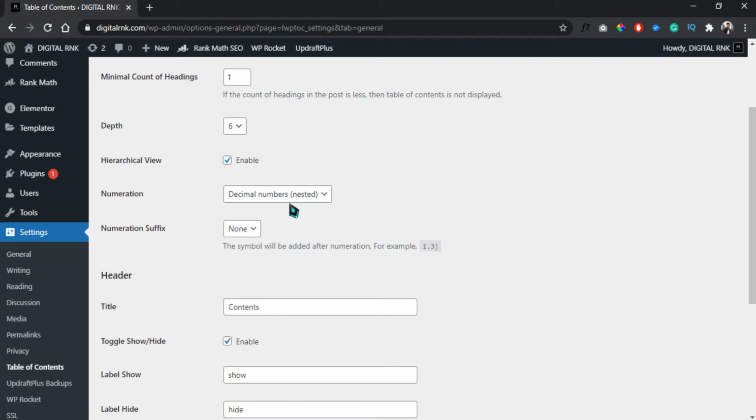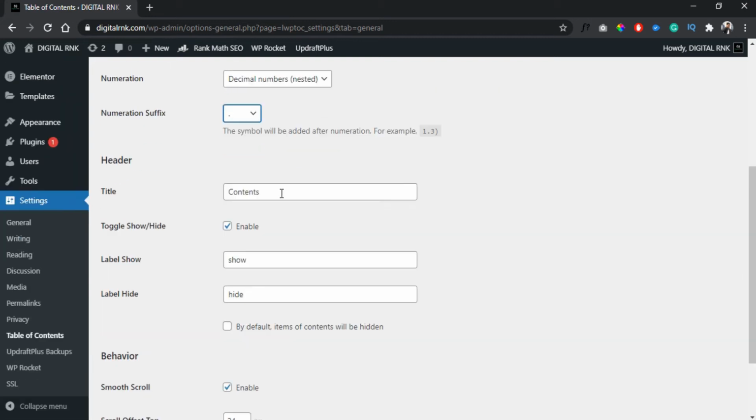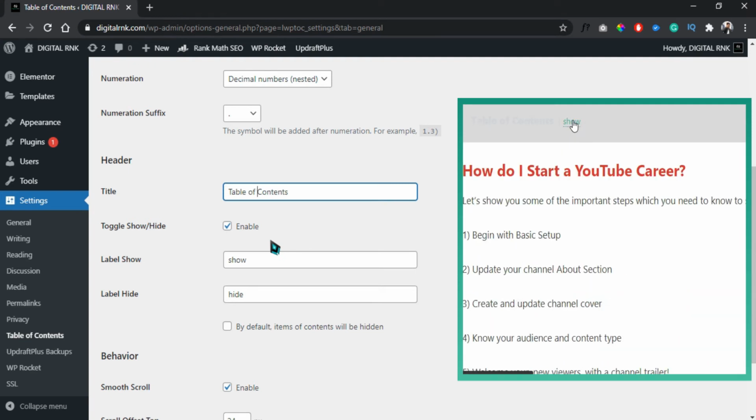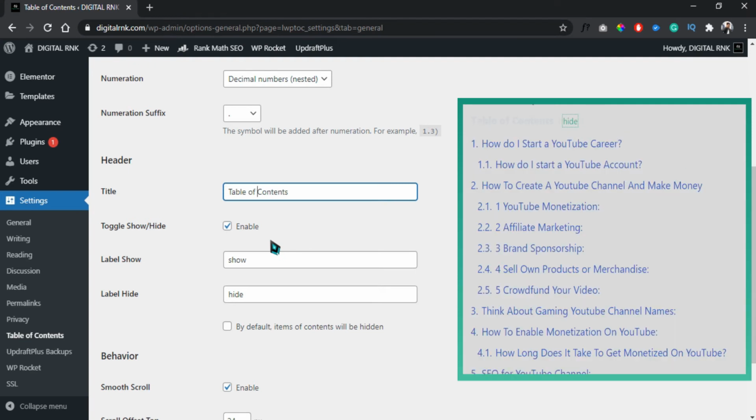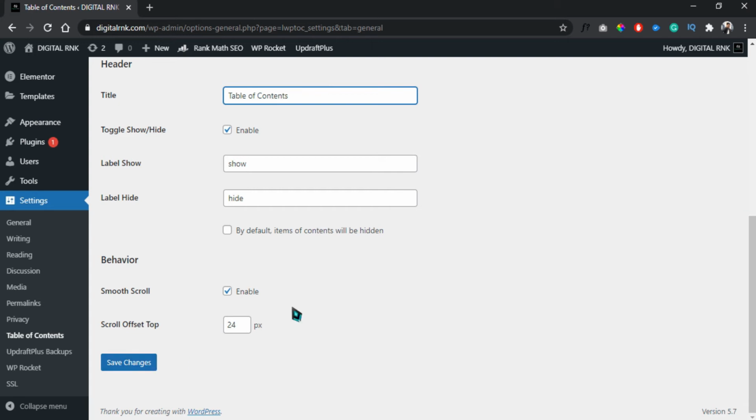It's recommended to keep the same settings. And then numeration, I'll just leave it as it is, decimal numbers. Numeration suffix, I'll go with the dot. Now you have to provide what title you want to give to your table of content. So I'll name it the table of contents itself. Enable this toggle show or hide option, which allows your readers to show or hide the table of content. Enable smooth scroll and click on save.